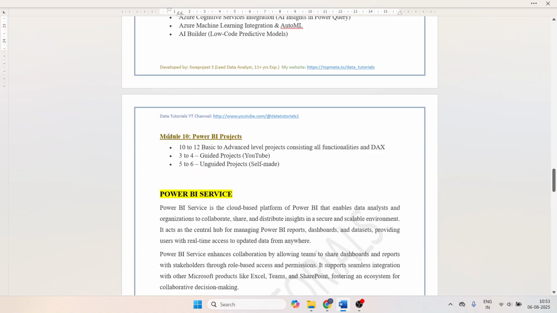So after completing an entire course, you should know how to design Power BI projects. And now here I'm saying that 10 to 12 basic to advanced level projects you should do. So these are a must, right? Anything more than this you are doing, it will be good, right? 15 to 20, which is the best, right?